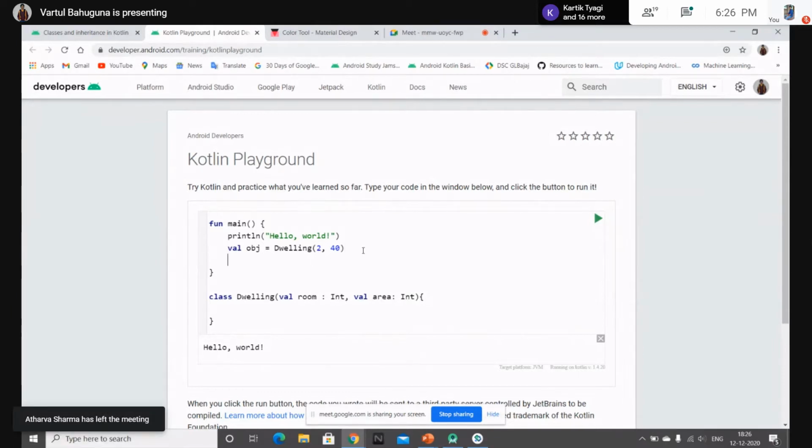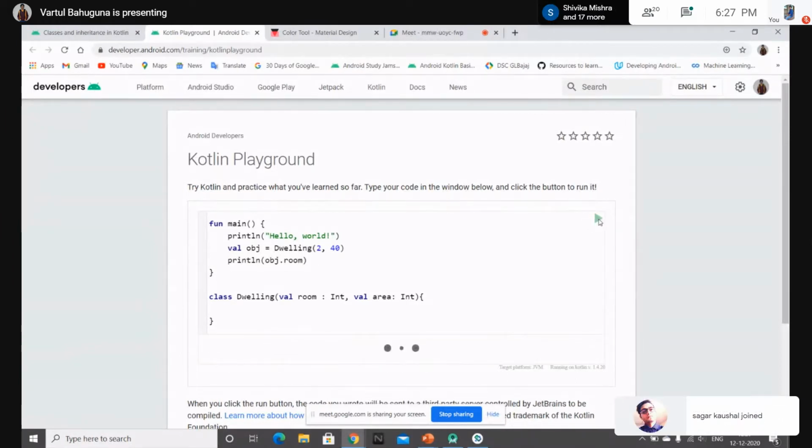So now, if we want to access those elements or the properties of the dwelling, that are room and area, you can access them by the dot operator. So just println obj dot room, and when we run the code, we will get the number of rooms that we have provided over here.